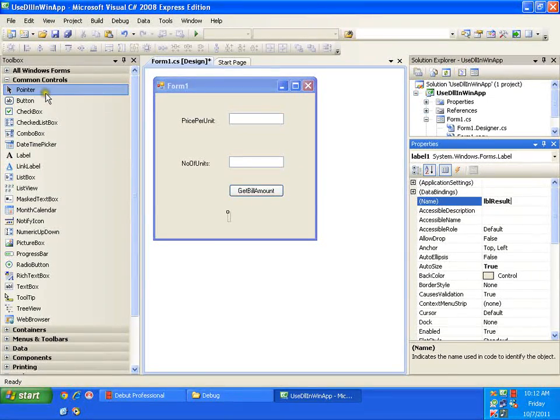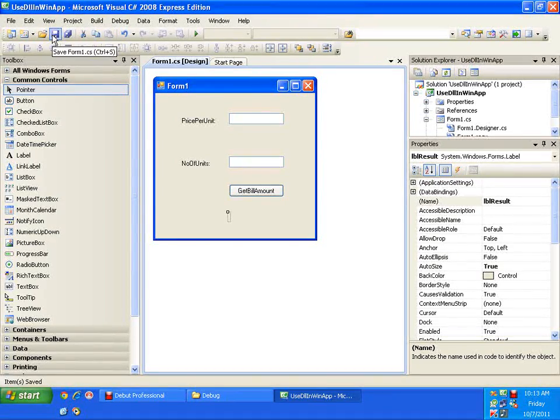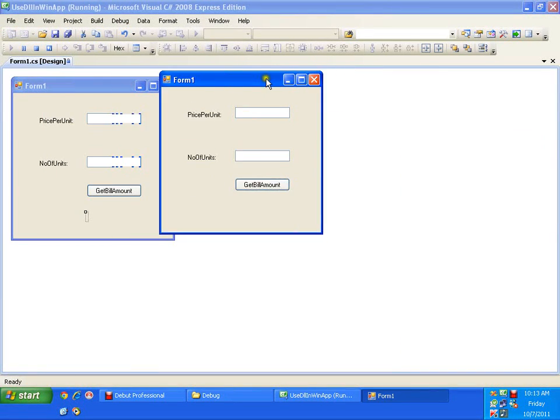I have my toolbox. From there I have taken 2 text boxes, 3 labels, in which one label is for result, and a button whose text I have changed to get bill amount. So this is my simple form designing, nothing else. I'll just execute this so that we get a form. This is my simple UI.